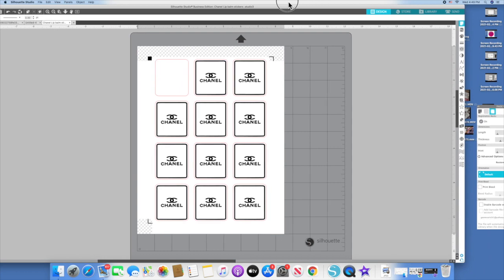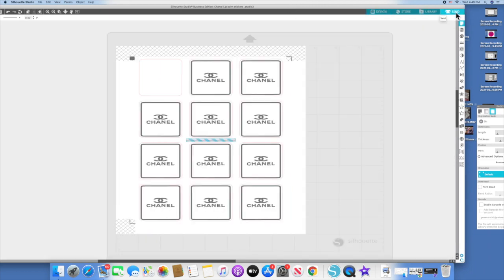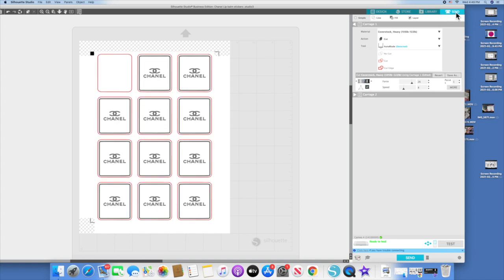Now let's talk about the settings for the paper. Press send, because this is a lighter paper. I use force 26, speed 8, and I only do one pass because it's a very thin paper. And you send it to your print and cut. So now we're going to attach the stickers to the lip balm because I cut it out already. And that will be the end of the video when I show you the final product.